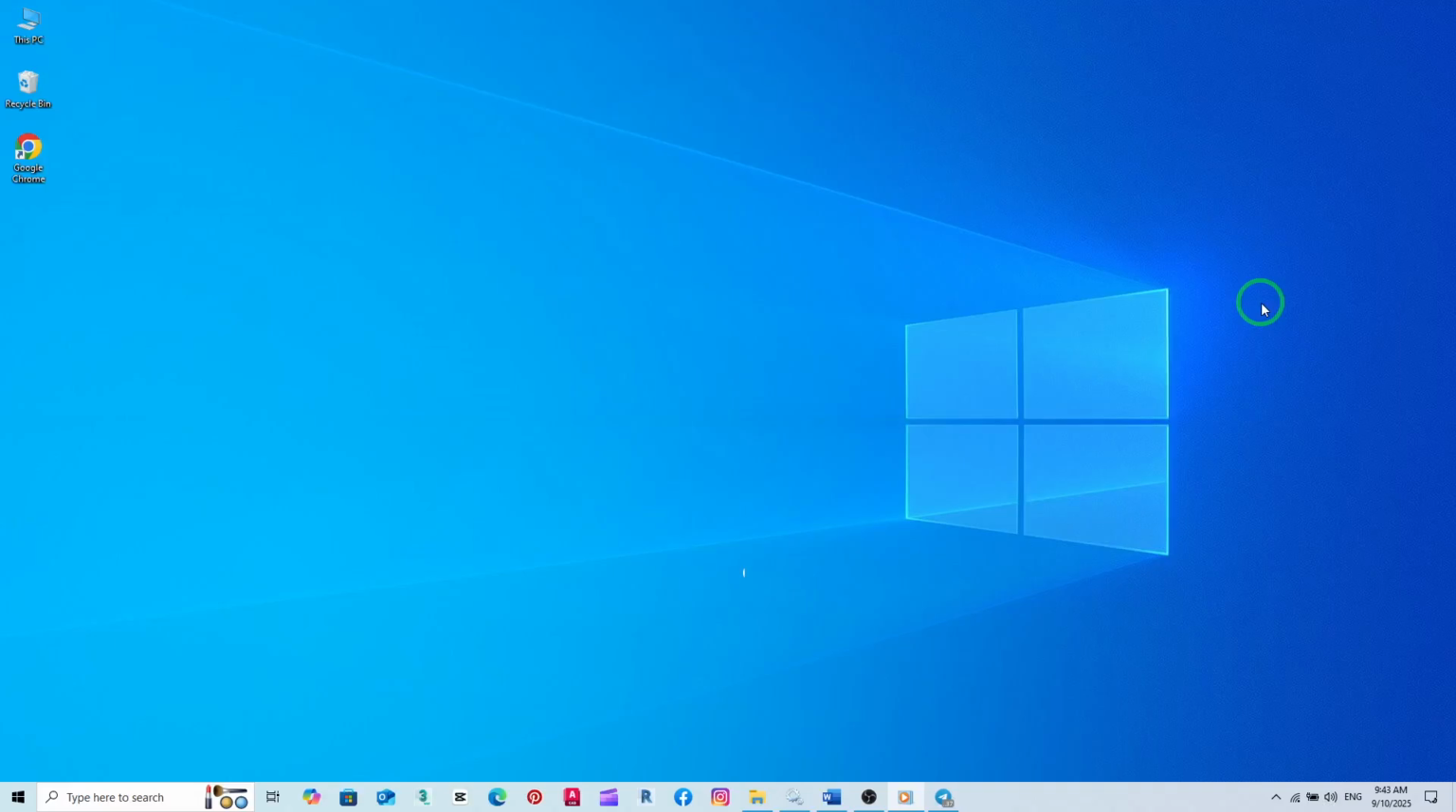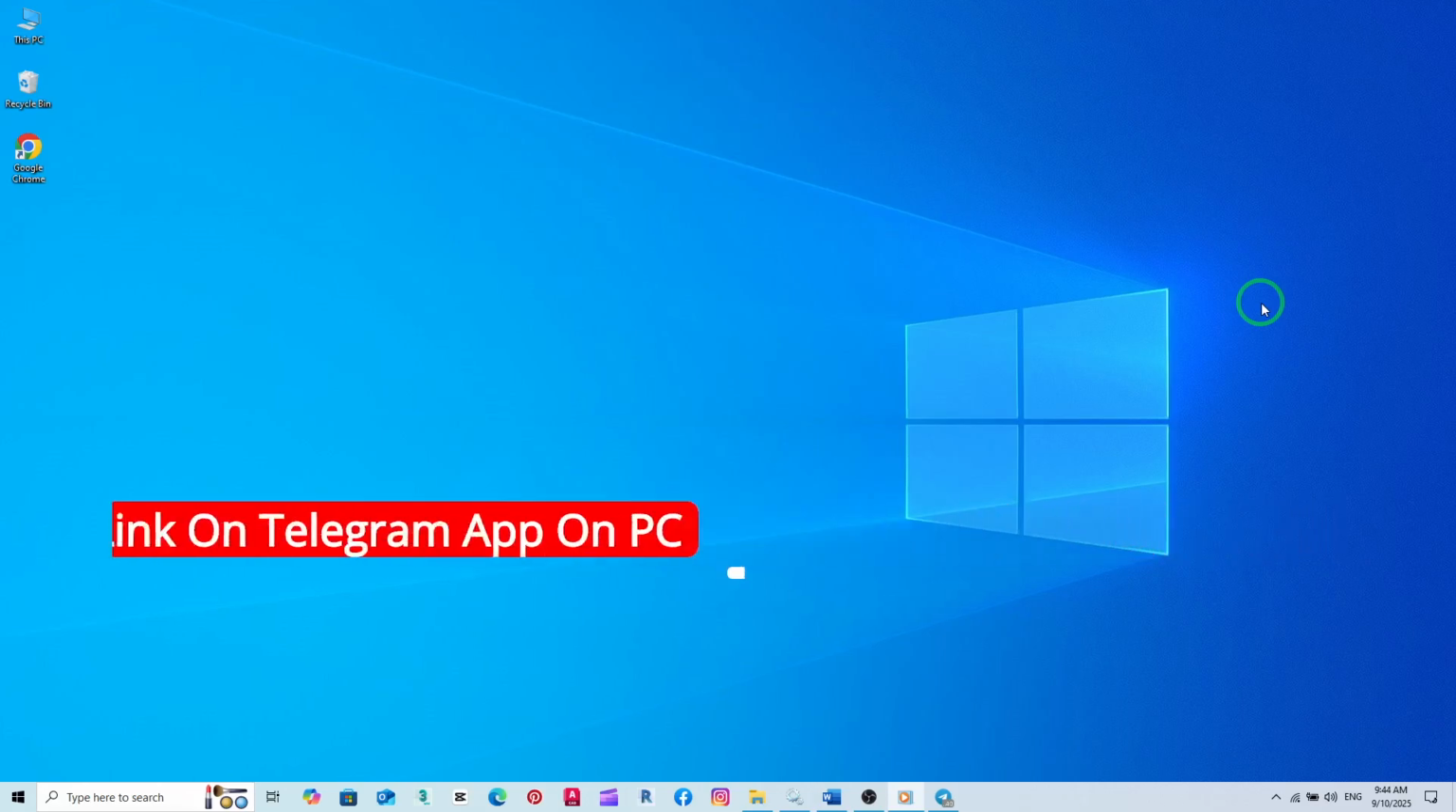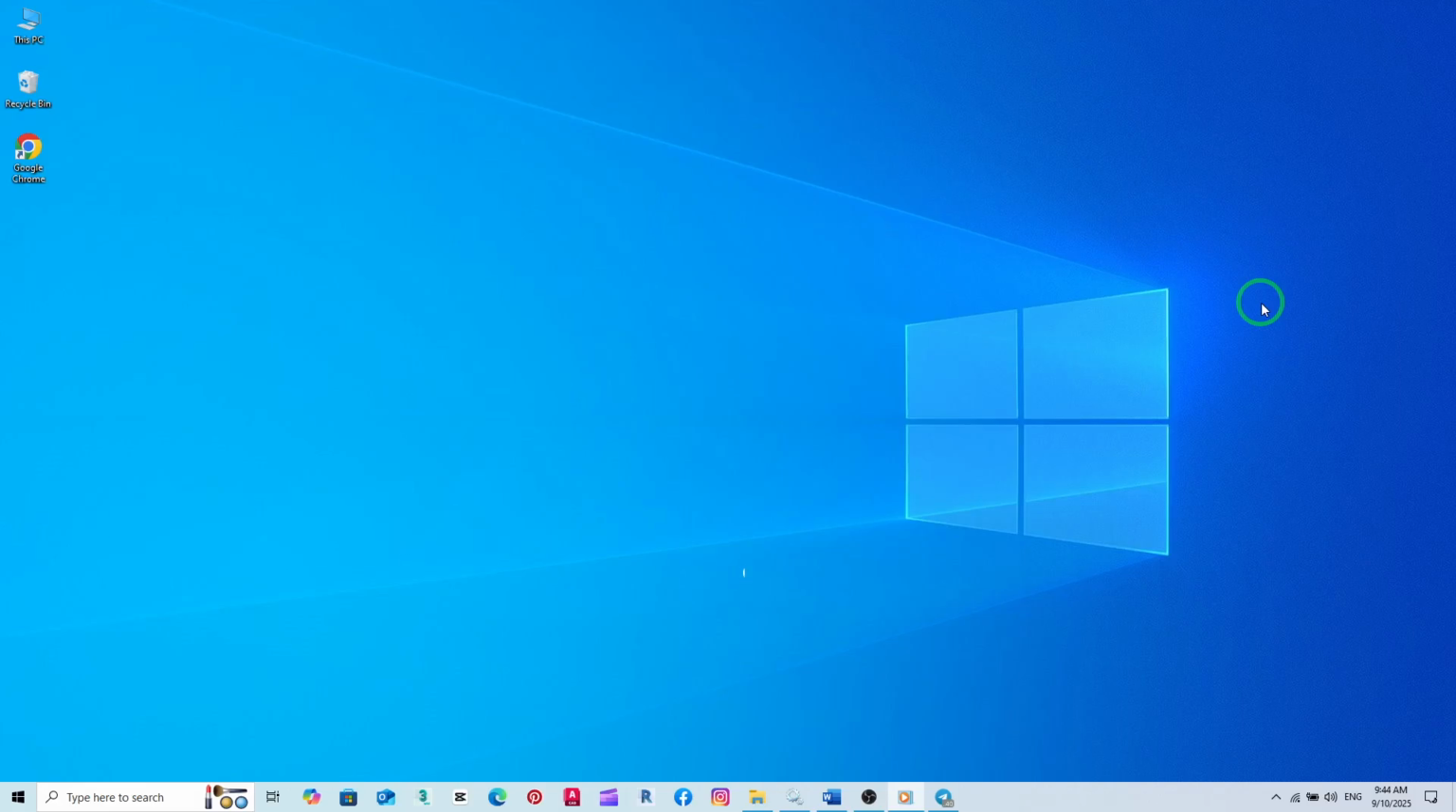Welcome. In this video, I'll walk you through the simple steps on how to copy a chat wallpaper link on the Telegram app for PC after the new update. If you've been looking to personalize your chat background and share your wallpaper with others, this guide will show you exactly how to do it, step by step.